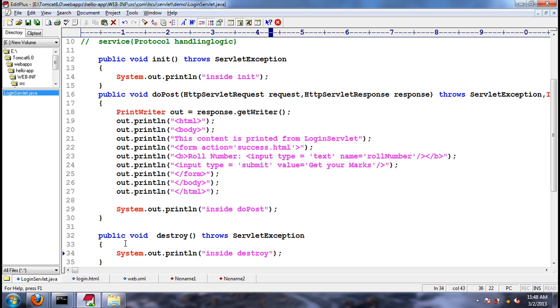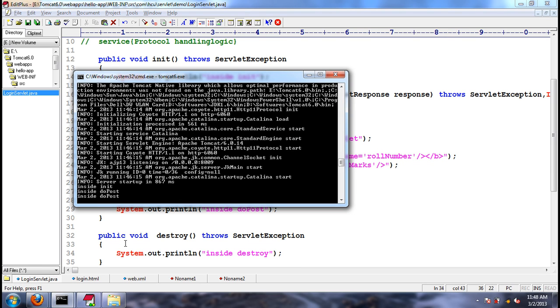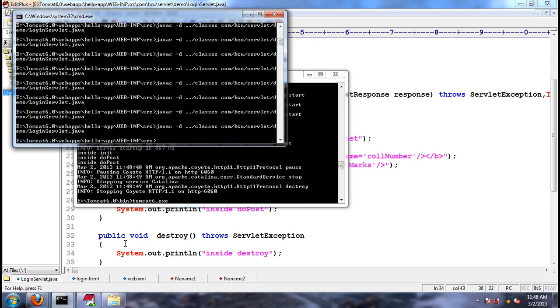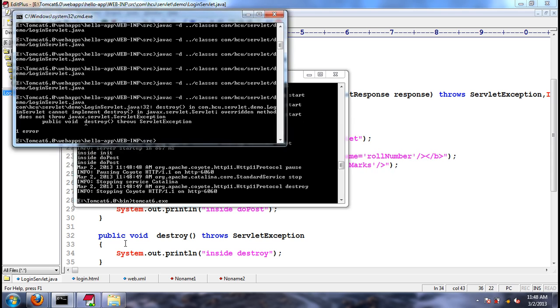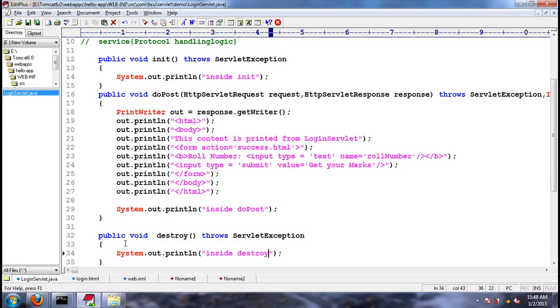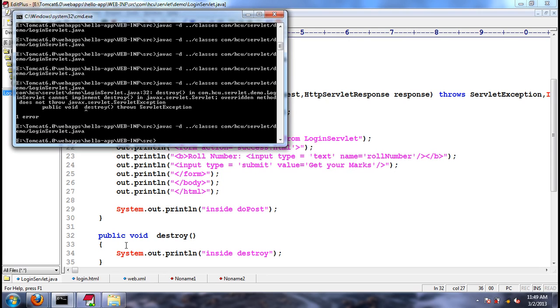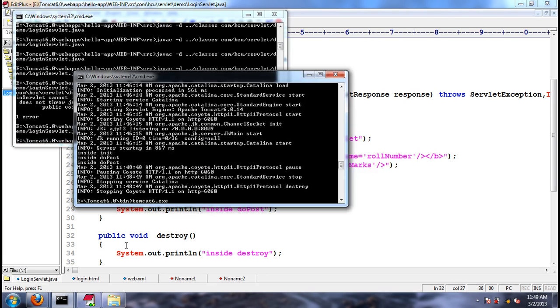It will be separate itself. Okay. Stop the server. Recompile the application. I think it will not throw any exception. So destroy method will not throw any exception. It's my fault.